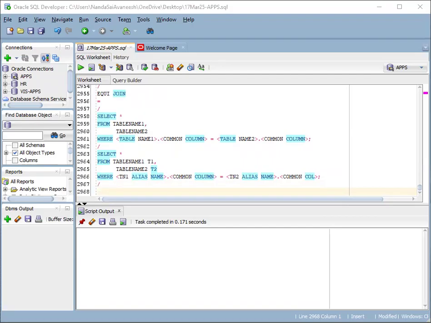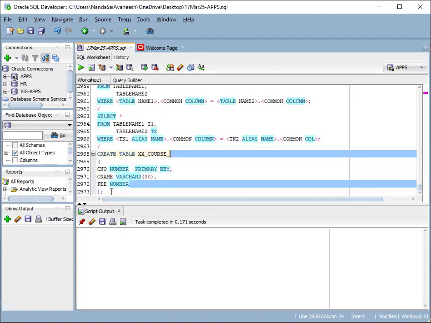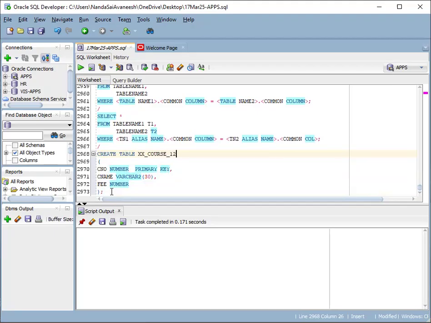Suppose we create example tables for this. First we'll create the course table. Create table XX course, with course number as the primary key, course name varchar 30, and fees as a number.